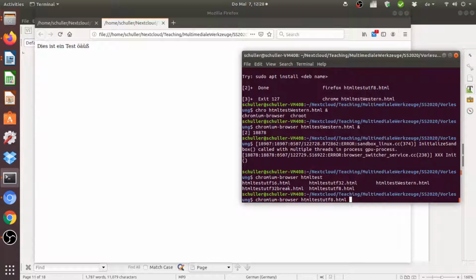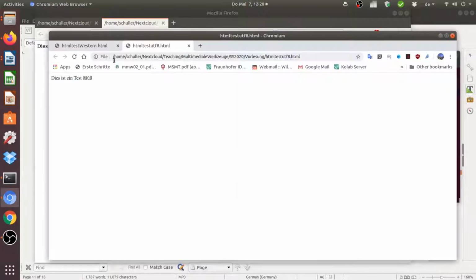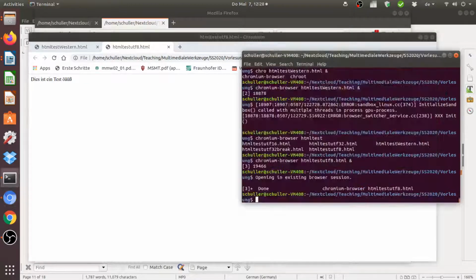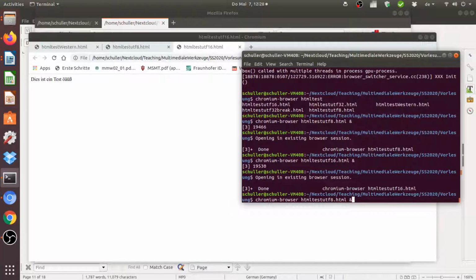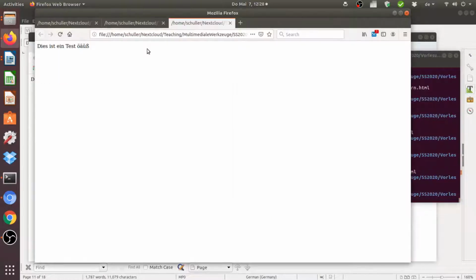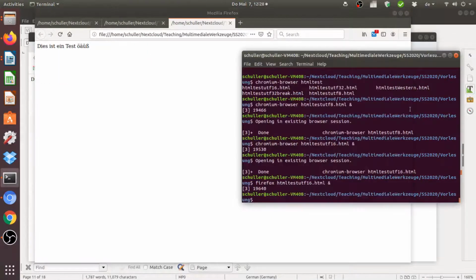UTF-8. And again, as expected, it displays it correctly. So now we can try UTF-16. Let's see what it does with UTF-16. Again, the right thing. So now try Firefox with UTF-16. Yeah, so Firefox again displays it correctly with UTF-16.